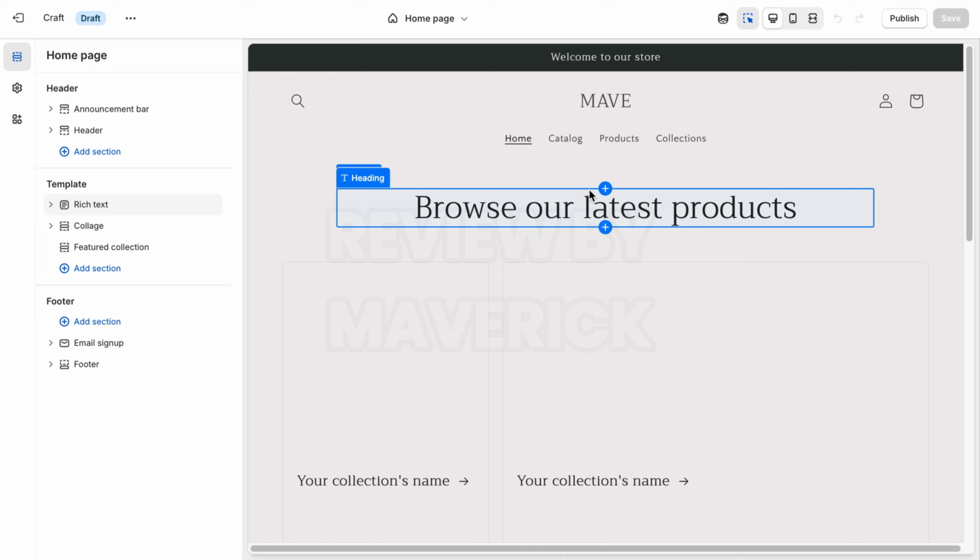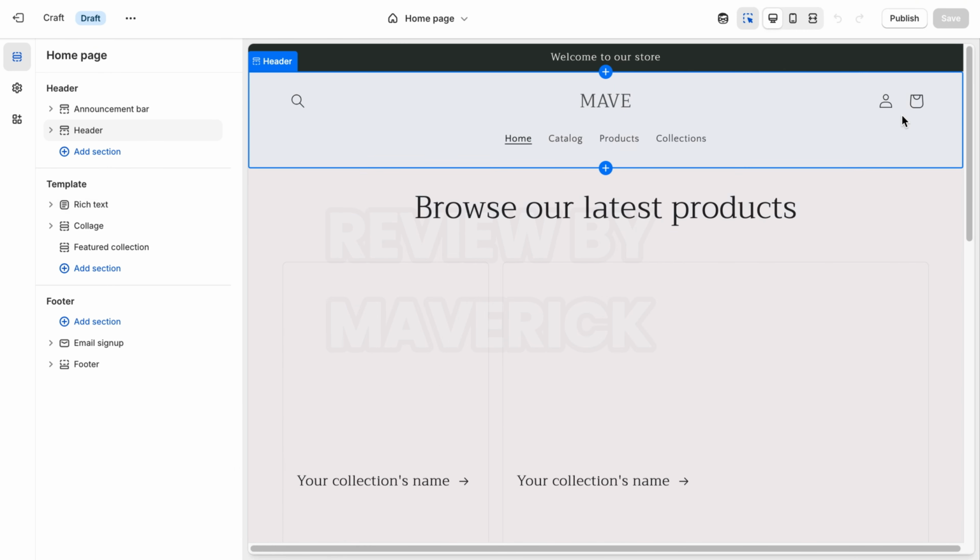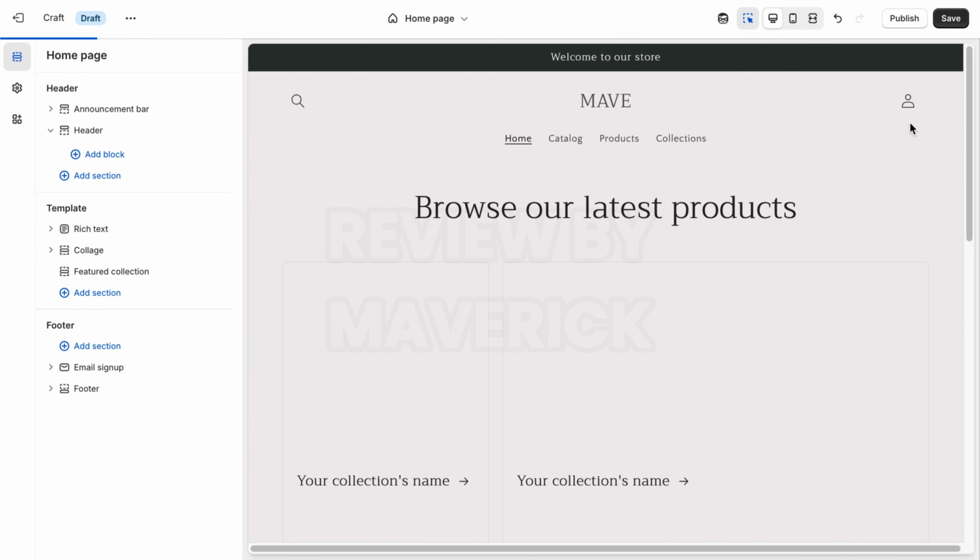So today, probably you're using the Craft theme and you're wondering exactly how you can remove or maybe hide your cart icon from your Shopify header. Today I'm going to take you through how you can remove it just like this and turn it to this. So let's go straight to the video.